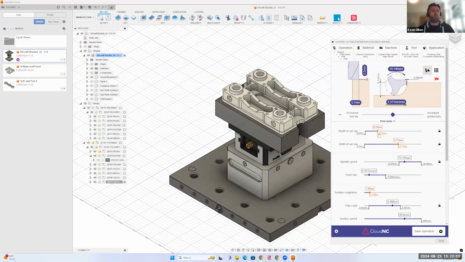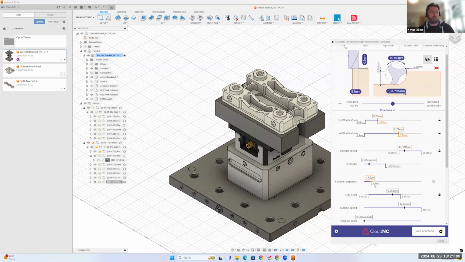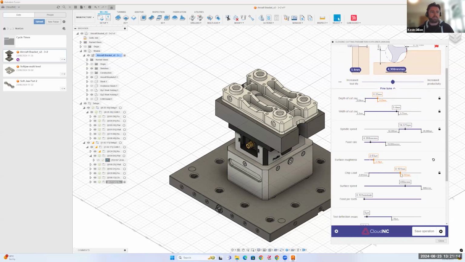If I really wanted to interrogate my cutting data and limit my depths and widths of cut or my surface roughness, I can play with these constraints, and everything else is then adjustable with all the other parameters that you can see. So if I want to decrease my chip load, it will then reflect on everything else and alter my other parameters. You can then save that operation back to your operation, regenerate it.